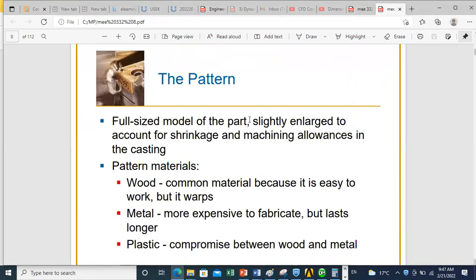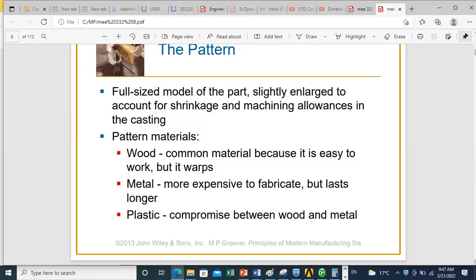Okay, now concerning the pattern, so the pattern is a full-sized model of the part, slightly enlarged to account for shrinkage effects. Now, we have several possible materials. We can use wood, which is a common material because it's easy to work, but it warps. We can also use a metal that is more expensive to fabricate, but will last longer. And we can use a plastic that compromises between wood and metal properties.